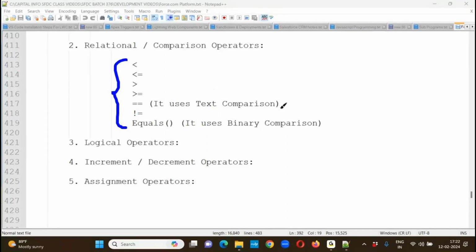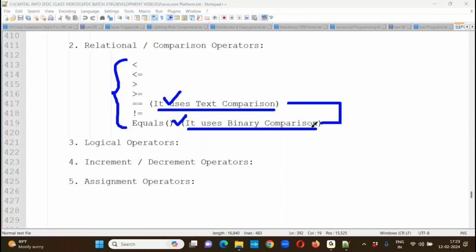And yesterday we discussed the difference between the equality operator and the equals function. How the equality operator works and how the equals function works, we discussed in the previous session. The equality operator is used as a text comparison, and the equals function is used as a binary comparison. How text comparison and binary comparison work, we discussed in the previous session.